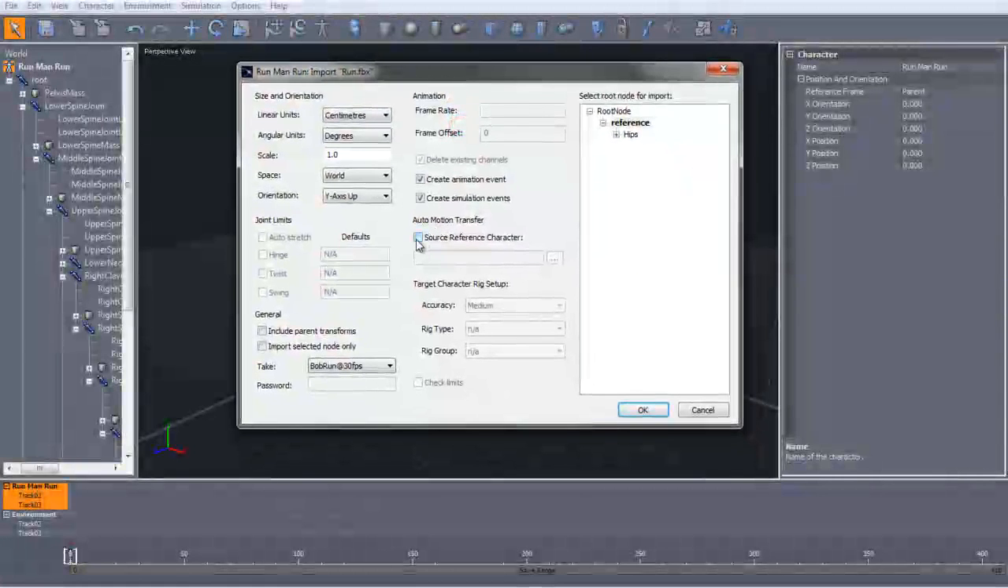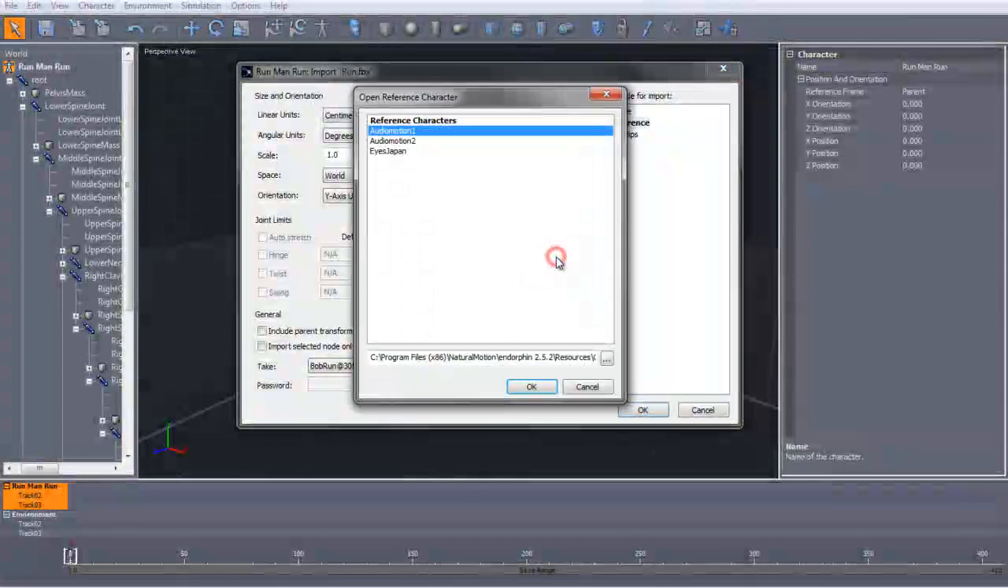So now you're going to get all of this. Now I'm going to tell it to source a reference character. This just allows it to be more accurate.